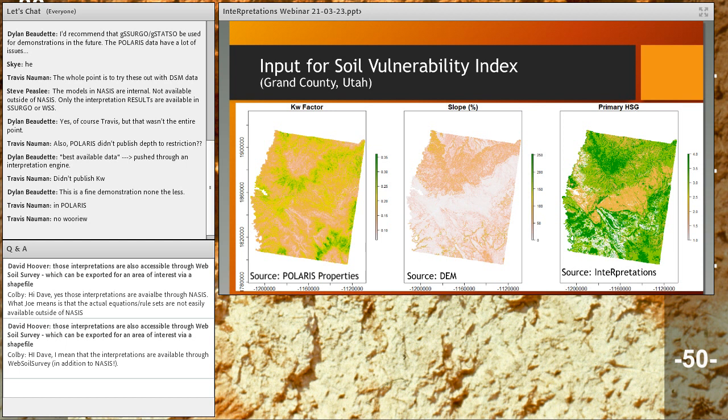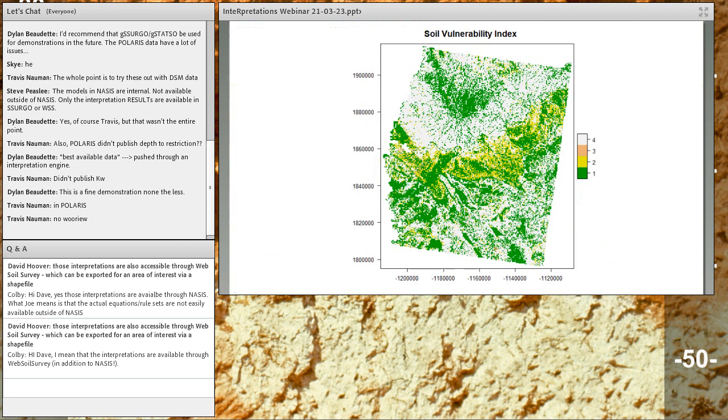Now, you'll also see primary hydrologic soil group is an input here, and we used our own raster as input for that, which is a nice little bit of synergy. Combining these, again with a single line function, we get our soil vulnerability index map, where we can see some broad scale patterning emerging from the processing of these raster data. And while a little noisy, in large part due to the very fine variations in slope, we're able to generate this pixel map of the soil vulnerability index across the area.